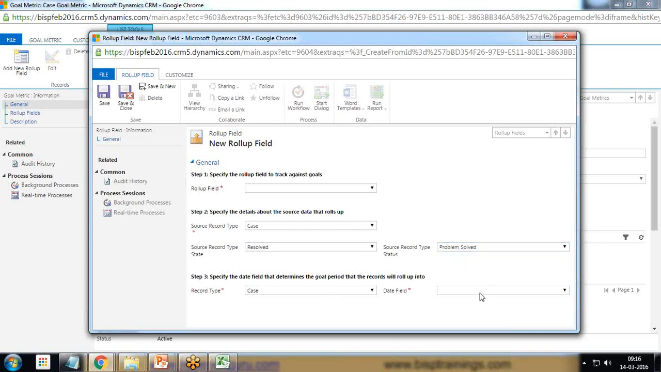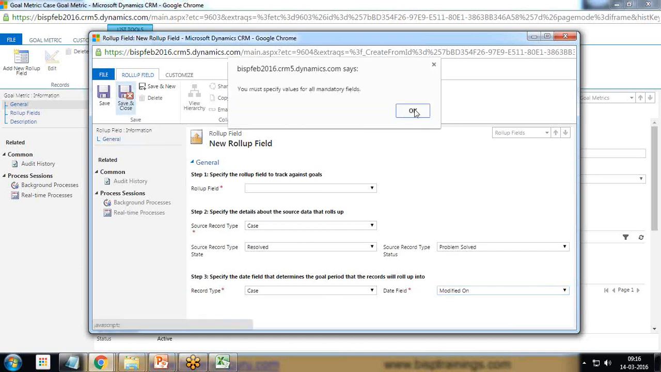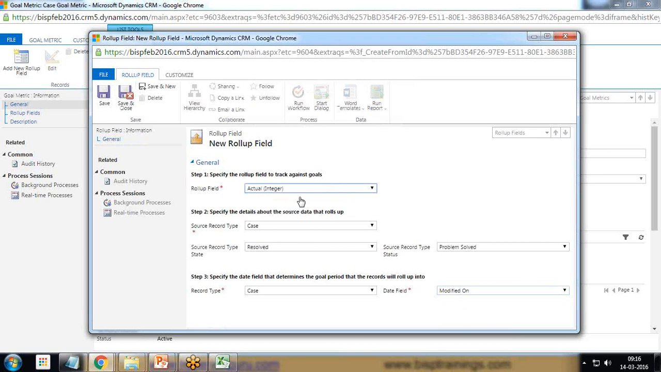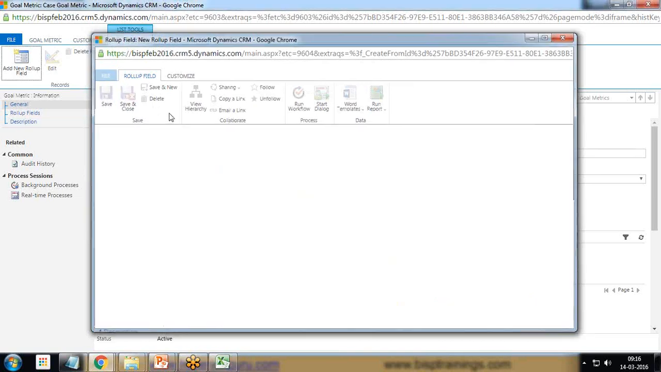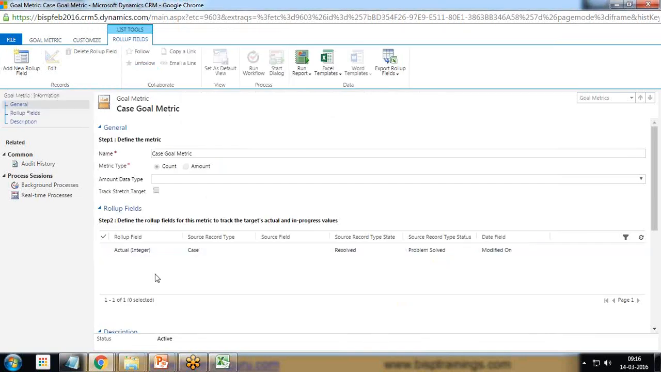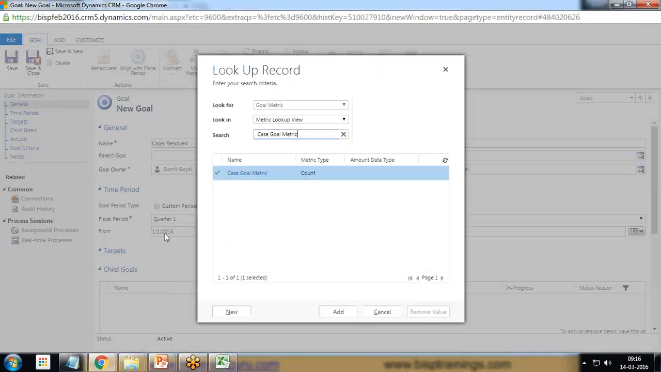Record type will be cases, and the date field will be modified on, because I want to roll up as soon as the record gets modified. So modified on. Save and close. Roll up field will be actual integer. Save and close. So the goal roll up field has been added. Goal matrix, save and close.